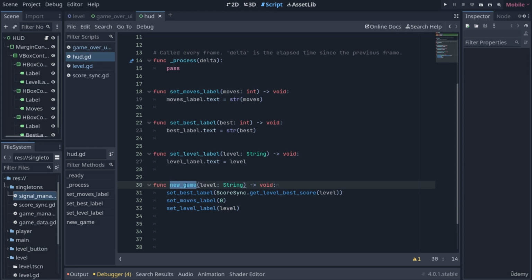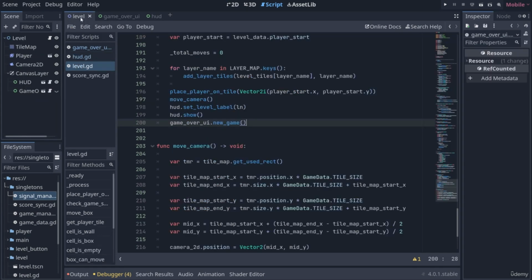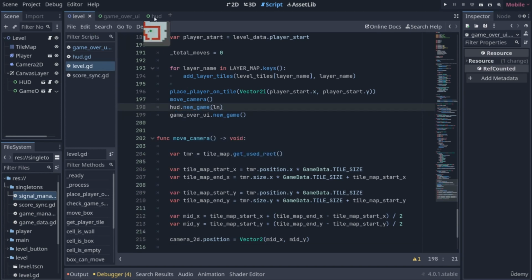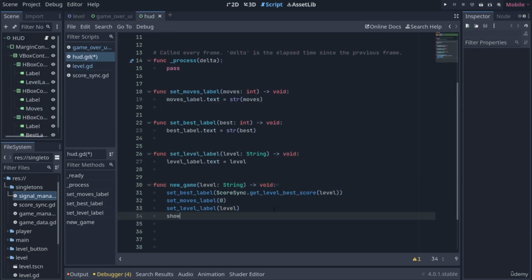Now we have this new game function. We can go back into the level scene. And now where we're setting this level label, what we can do instead is we can just call new game. I can also see that we're calling this show on the HUD here. So we can also delete that line from here, go back into the HUD, and we can also write show once all of this is set up, and Control and S to save.